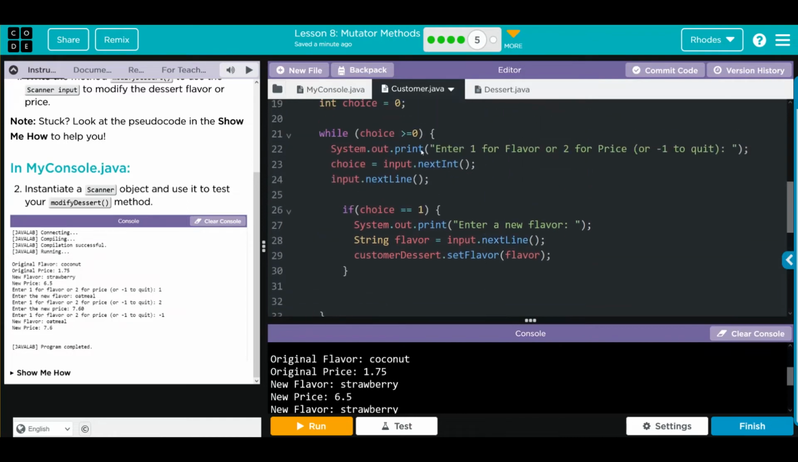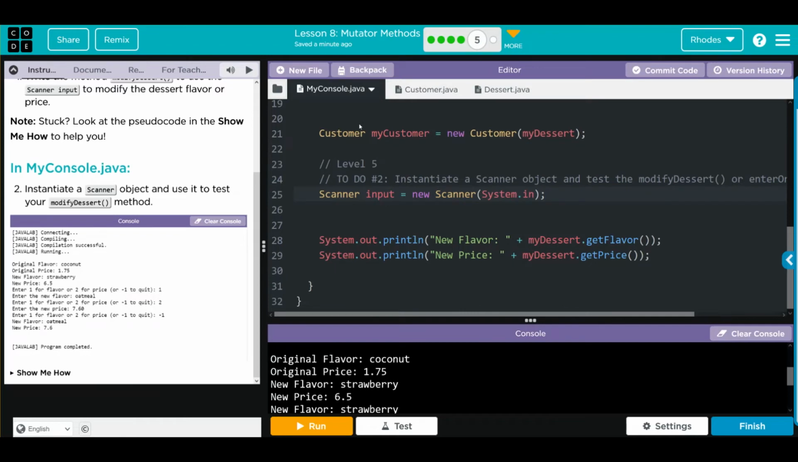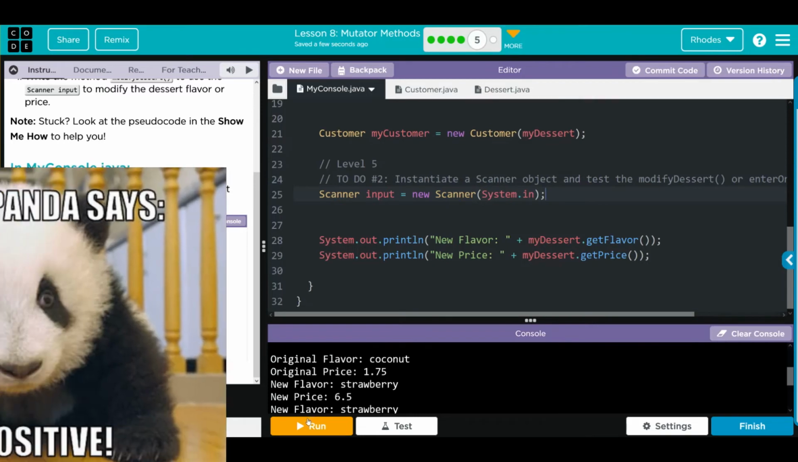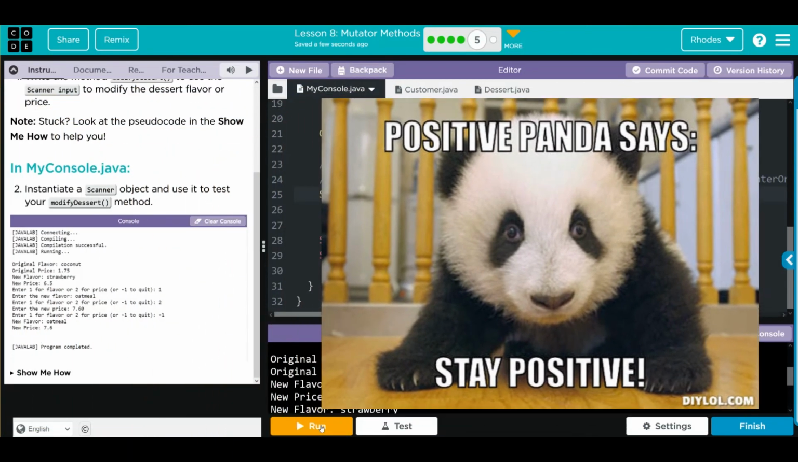Let's test out our code and see what happens here. Let's go back to my console. We've already instantiated an object, and we already have a print method written for it. Unless we have any errors, this should run. Let's see if we're right.